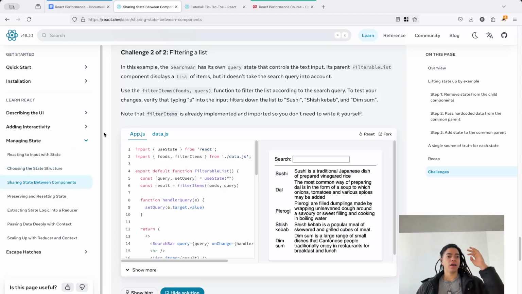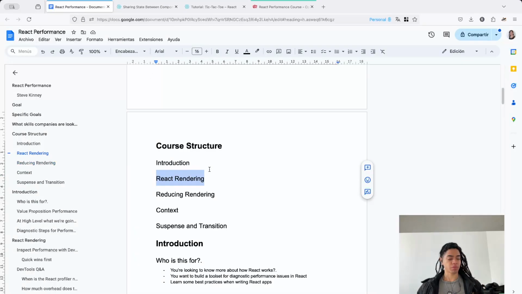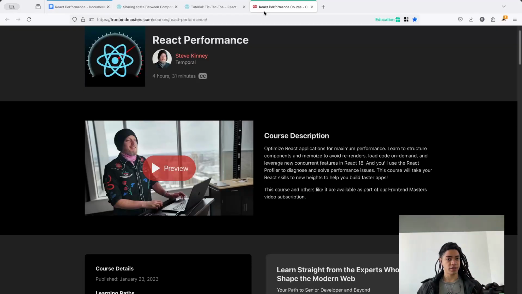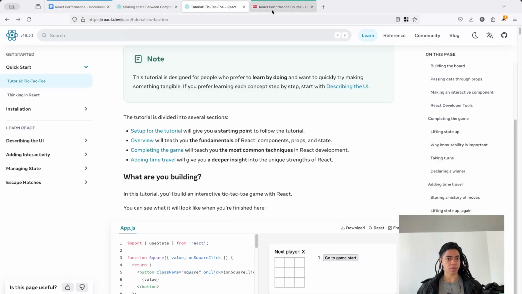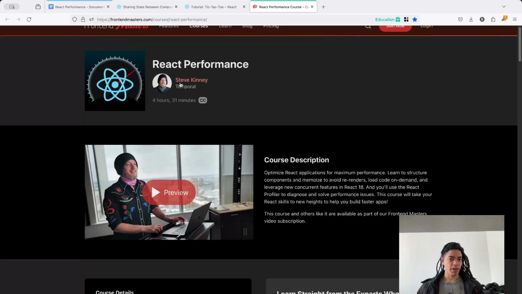As a way to describe this, because this is part of the React performance series, we first understand generally how React rendering works behind the scenes, which is a course taught by Steve Keeney, head of front-end engineering at Temporal, these durable execution platforms.